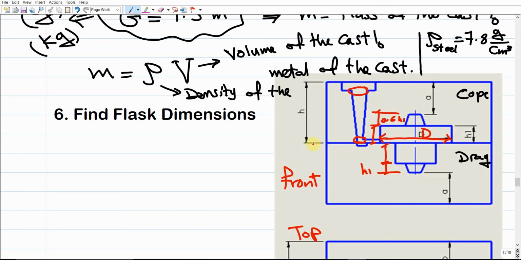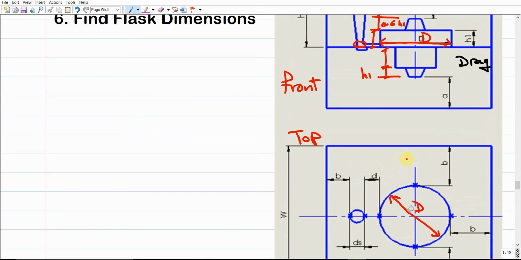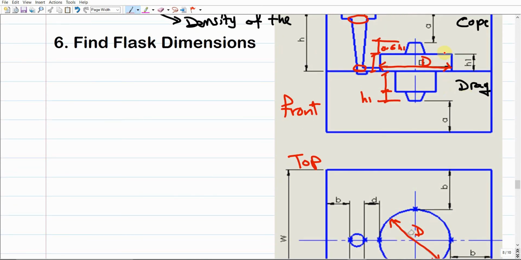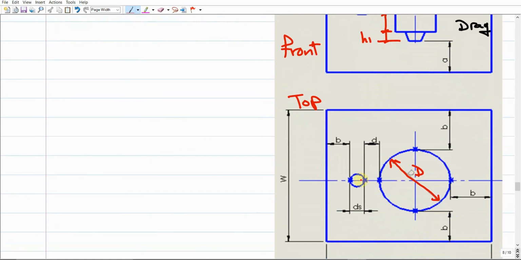If we slice this front view from here, we're going to have a sectional view, and we just get rid of the cope. It means that here we are representing the top view of the drag itself. We don't care about the cope for now. This diameter here, DS, stands for the diameter of the down sprue, which should be the smaller diameter, not the bigger diameter.